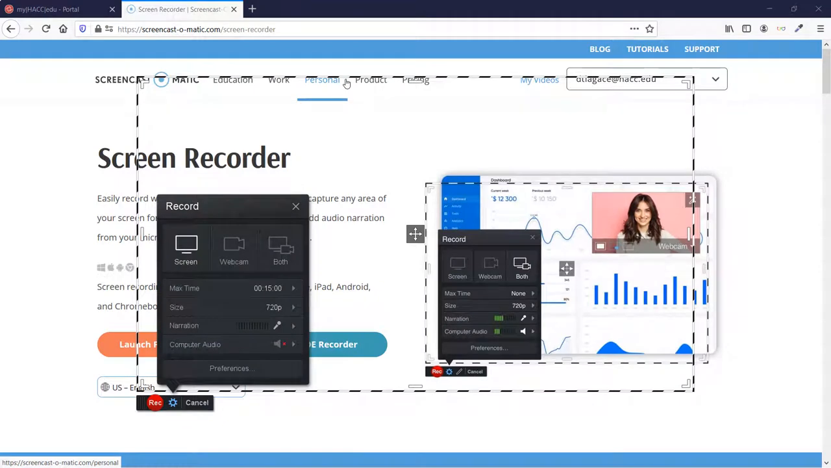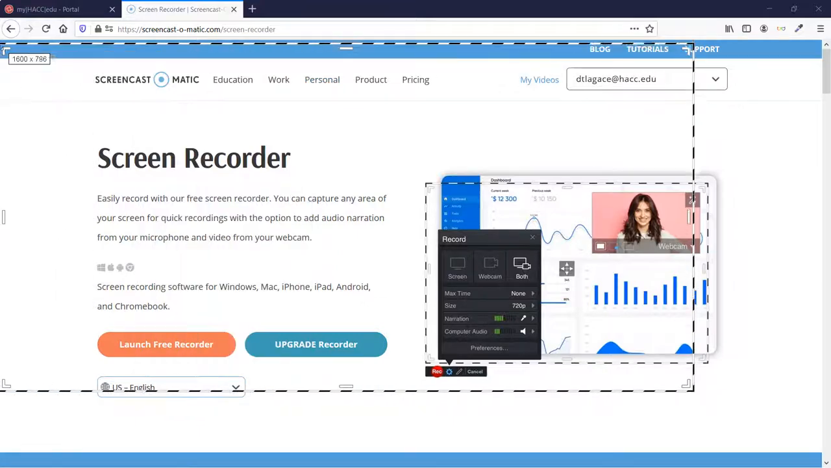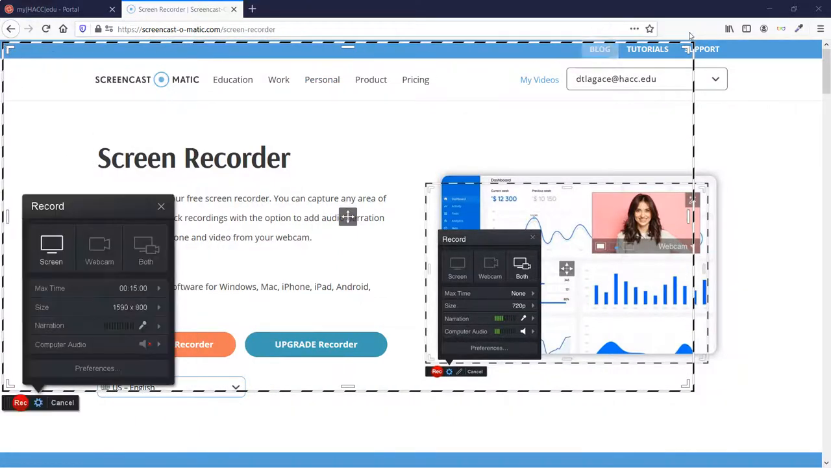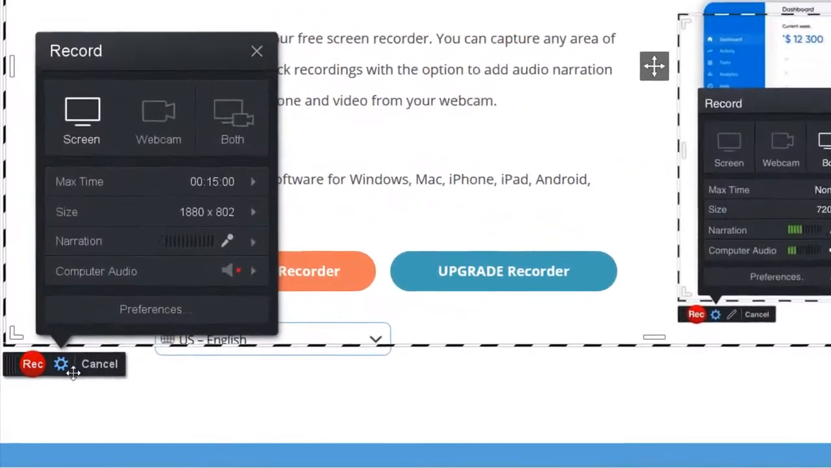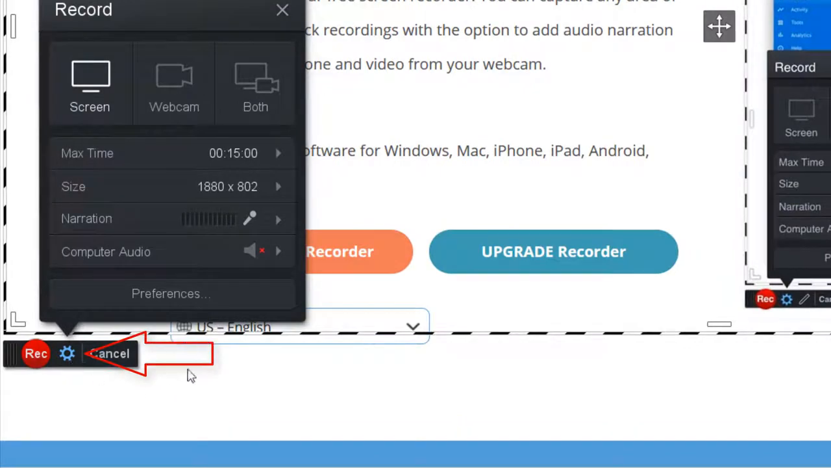Once you have opened Screencast-o-matic, it will show you this black and white frame and a recorder pop-up box. The frame is the area on your computer that will be recorded, and you can easily change this by clicking and dragging the corners. The recorder box will likely be open by default. If it isn't, click the little gear icon next to the record button.